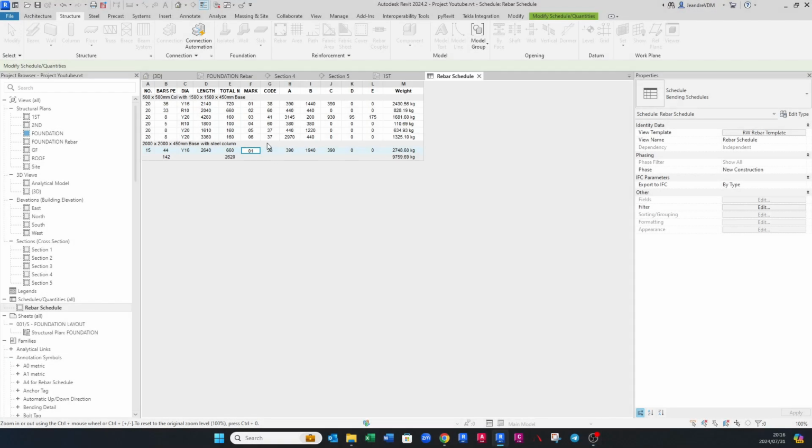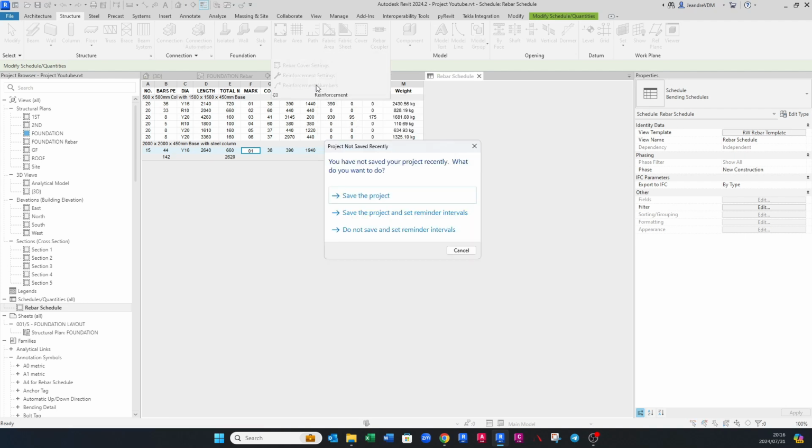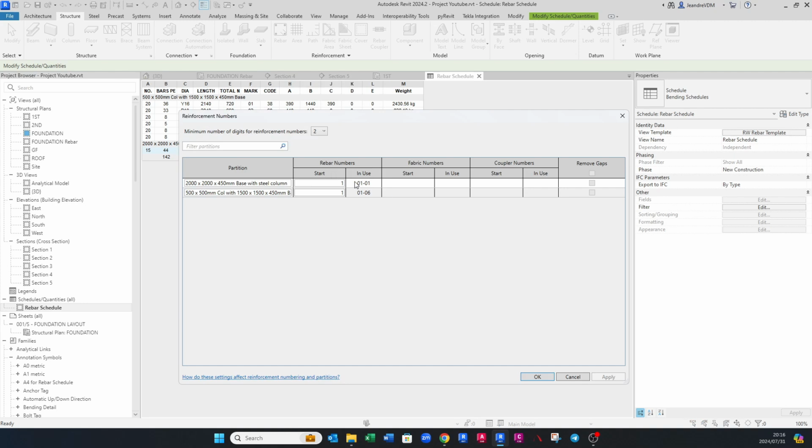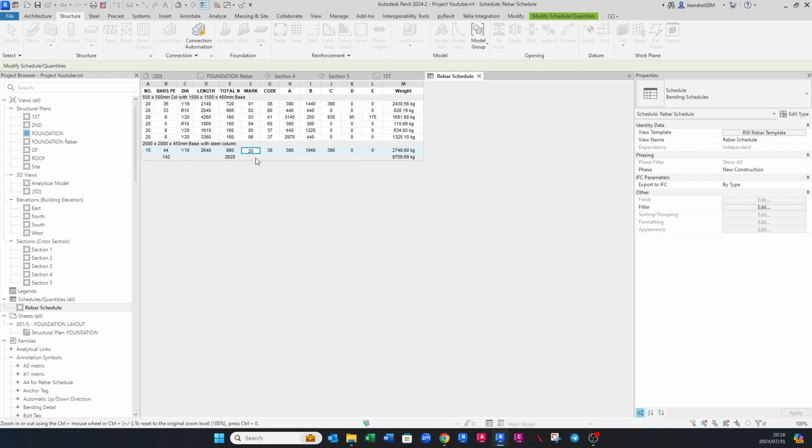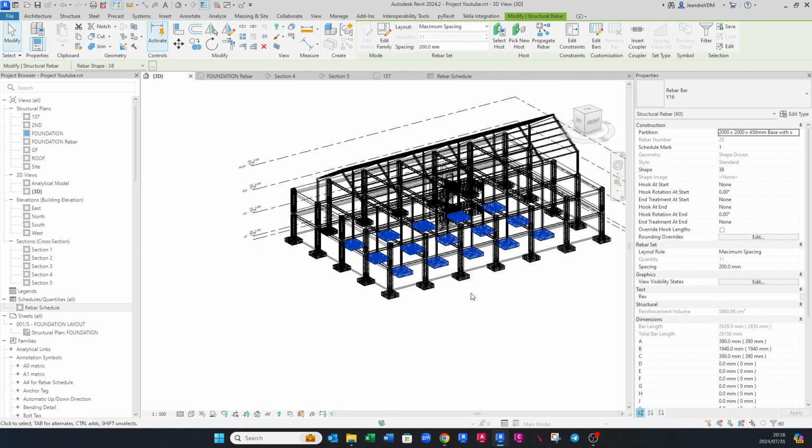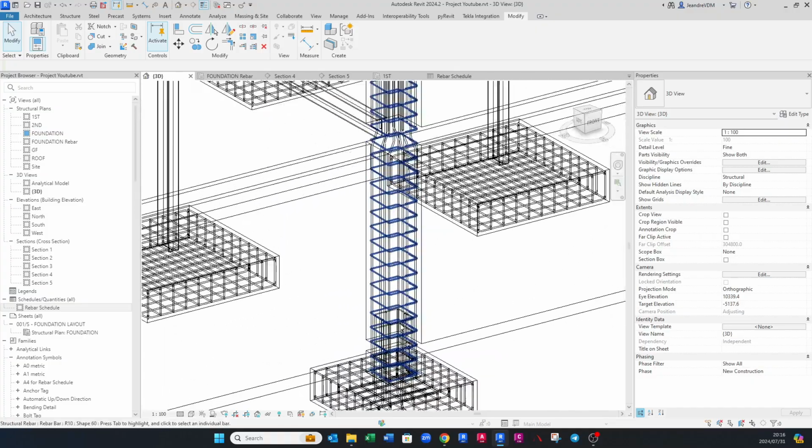So what you can also do is you can go to the reinforcement numbers, just to distinguish between bar mark 1 and bar mark 1, so it's not on the same schedule and people don't get confused, even though it has different partition names. You can go and change it. Call that maybe rebar number 20, and you're going to say apply, and it's going to change it to 20. And there you can see it's changed to the number 20, just to distinguish between them. So now if we go to the 3D, you can see all these columns have been reinforced.